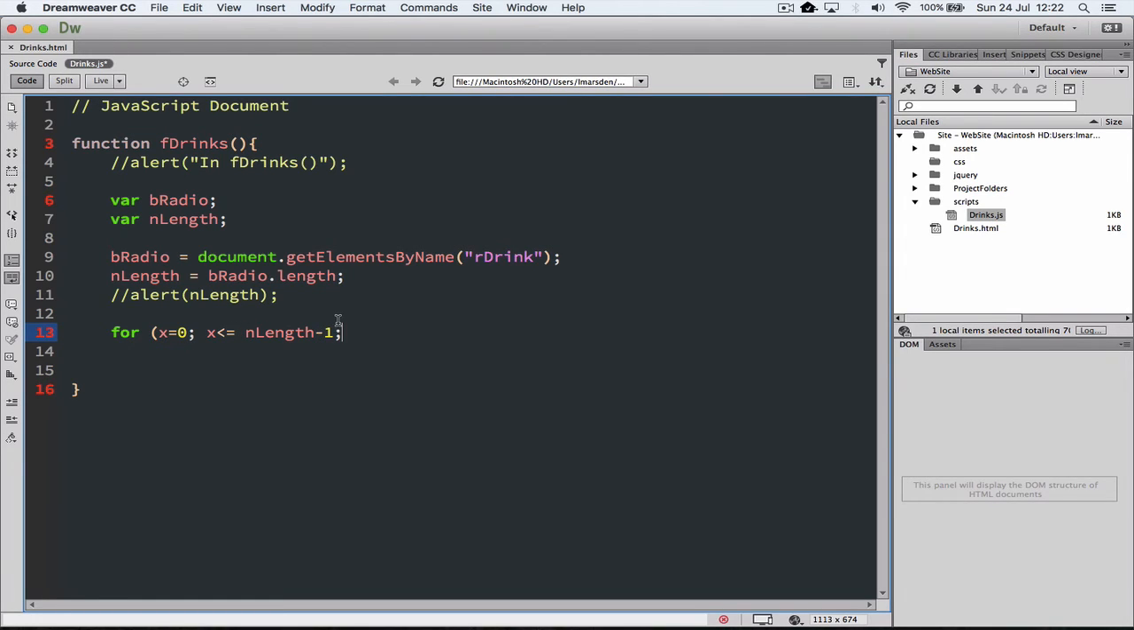And every time we go through this loop, we want to increase x by 1. So we're going to go x plus plus. Now we could actually do x is equal to x plus 1, but in modern coding we just go x plus plus, which does the same thing.